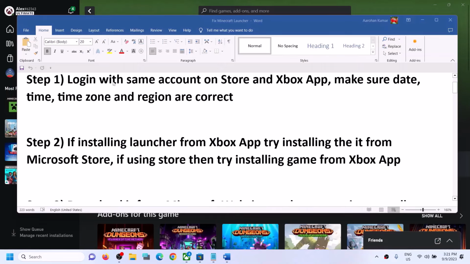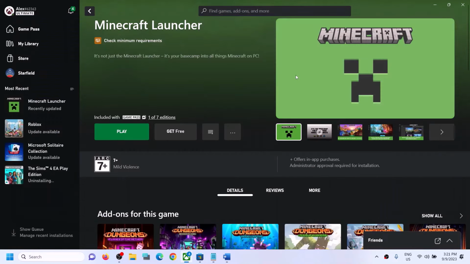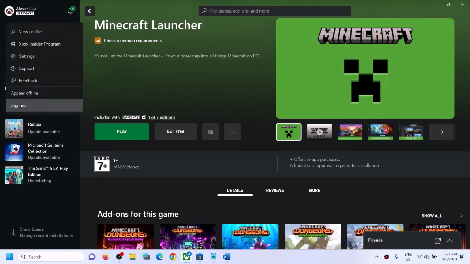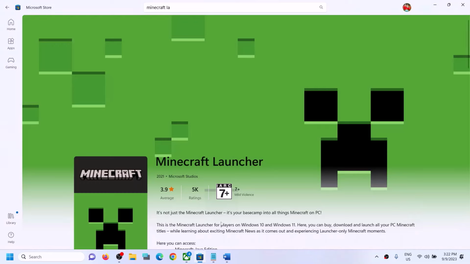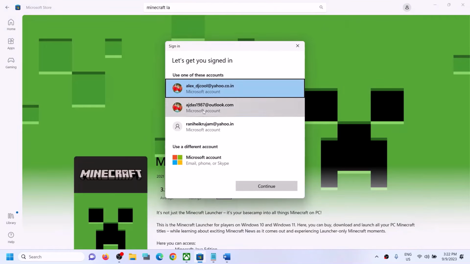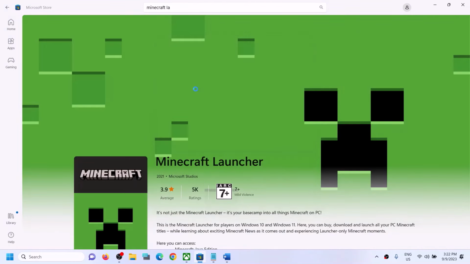Now the first step is to log in with the same account on Microsoft Store and on Xbox app. So go to Xbox app. On the top left over here you can see a profile icon. Click on it and then click on sign out. And then go to Microsoft Store. On the top right over here you can see the profile icon. Click on it, then click on sign out. Now click on sign in. Now select the right account and then click on continue.